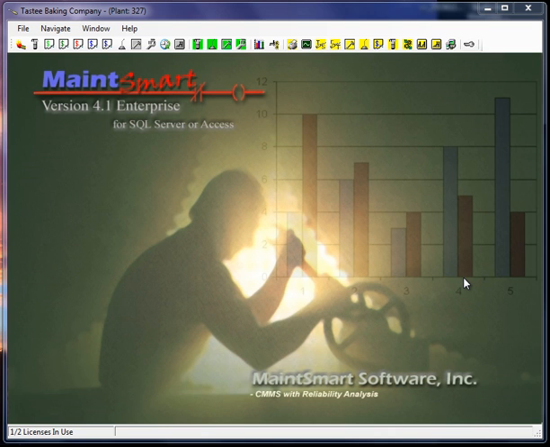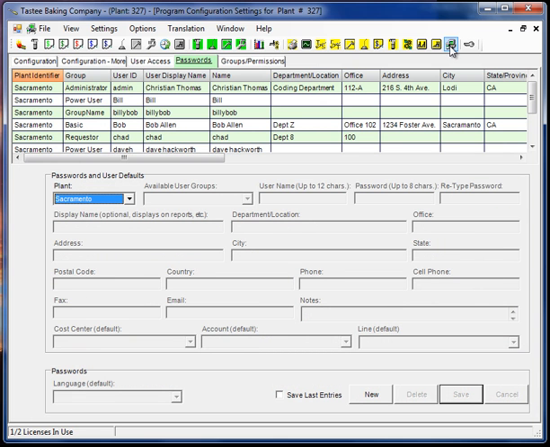Continuing our video series on MainSmart program configuration. I'm going to go to the program configuration screen, and in this video I'm going to go over passwords and groups and permissions. So I think I'll kind of back into this. We'll start by adding a new password.